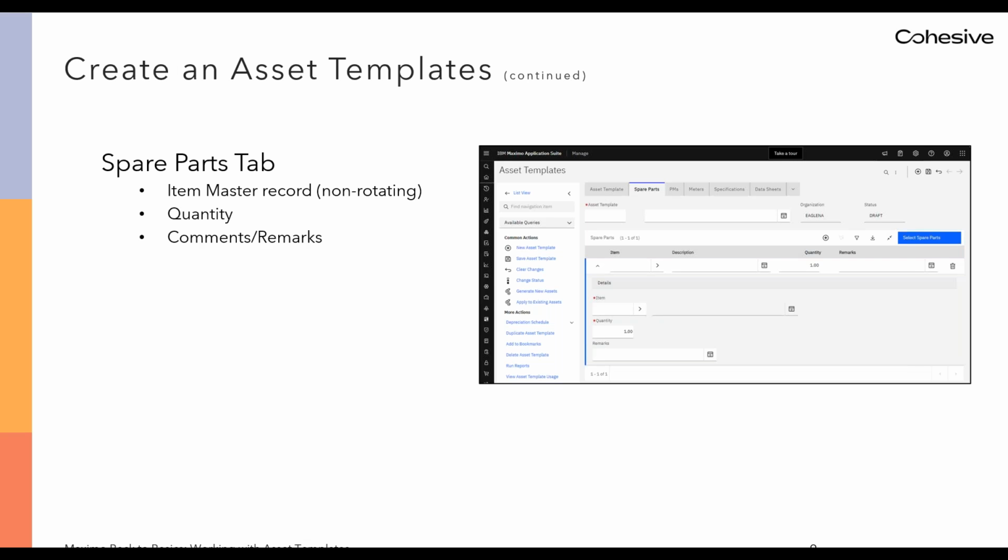Next up, we have the spare parts tab. This gives us the ability here to associate any spare parts or non-rotating items that apply to that particular asset type. So here we can adjust the quantity for each of the spare parts that get identified. And then you have the ability to record any comments or remarks that's going to support that relationship to the asset. When a new asset is created from the template, or the template's applied to something existing, all the information here on this spare parts tab will cross over to the spare parts tab of the actual asset record.